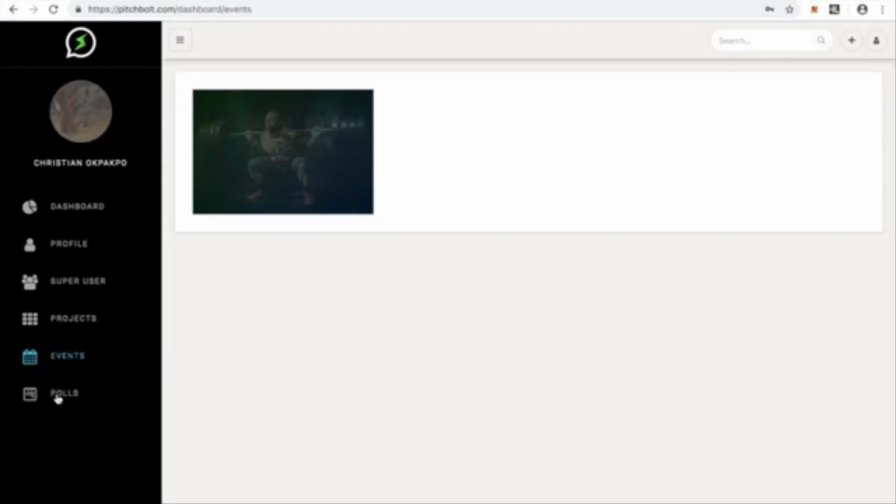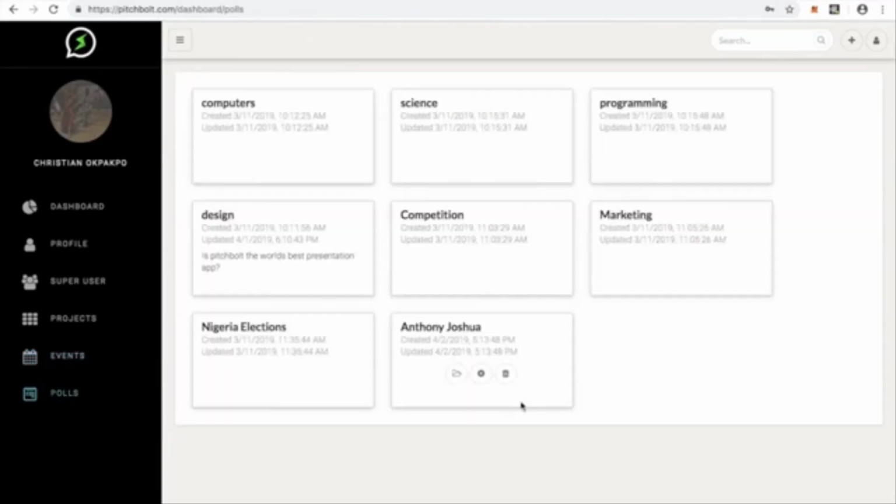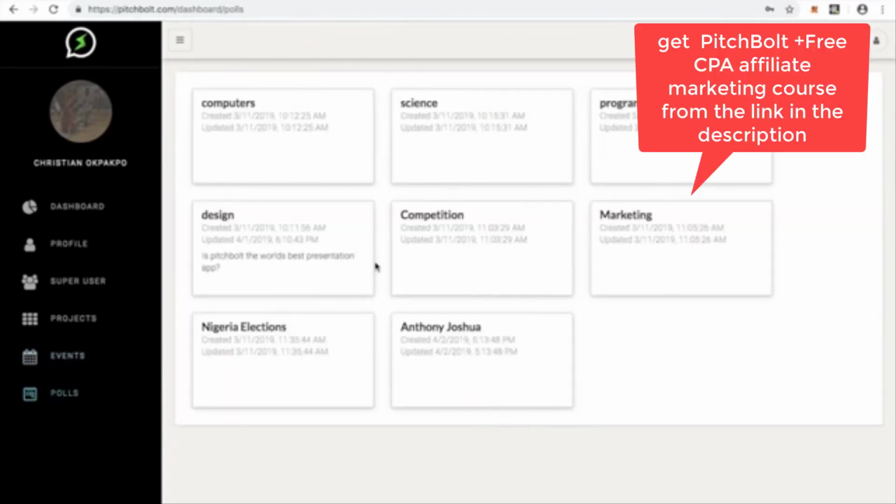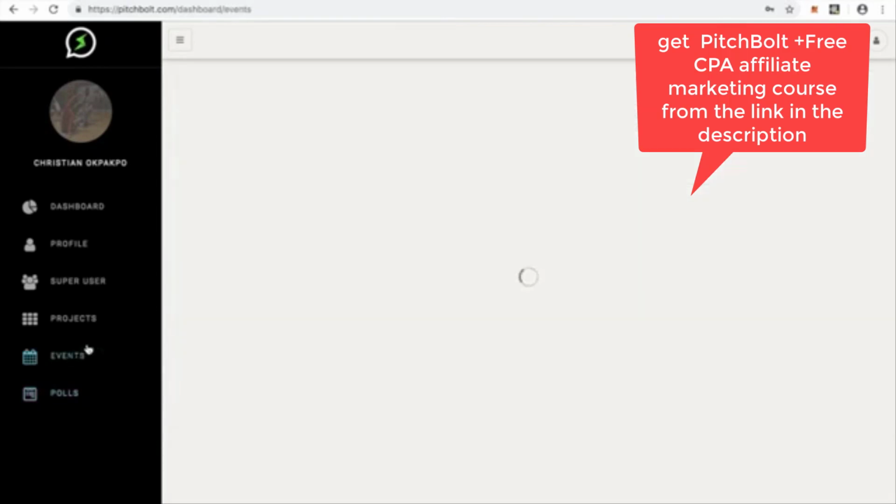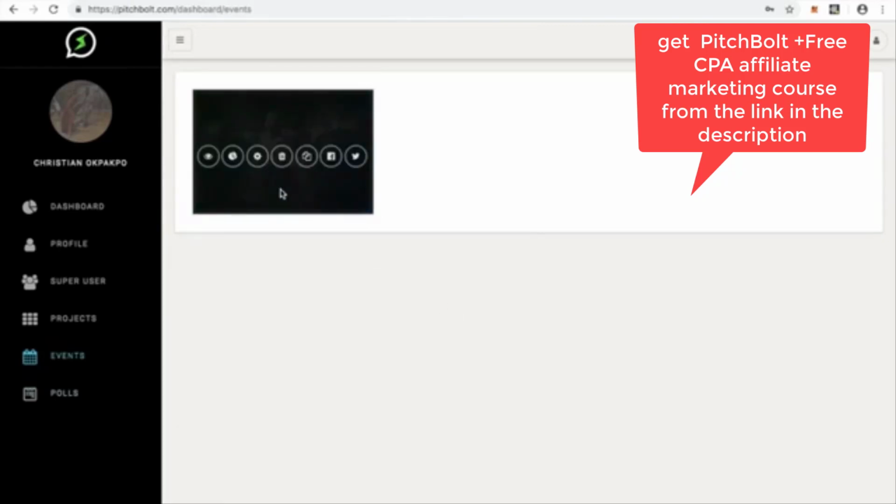So you can also add polls to events. You can create polls and add polls to your slides. You can edit your events if you want. Like I said, you can also share your events on Facebook and on Twitter.